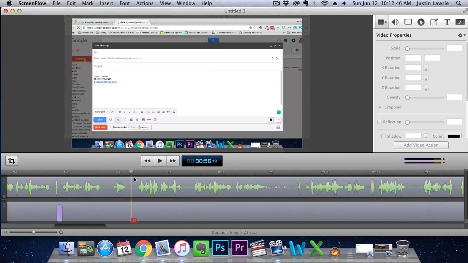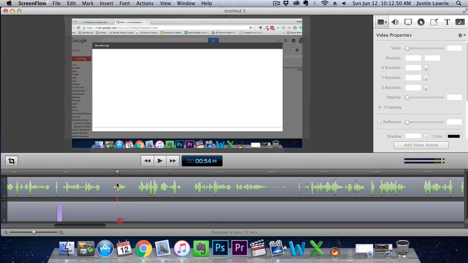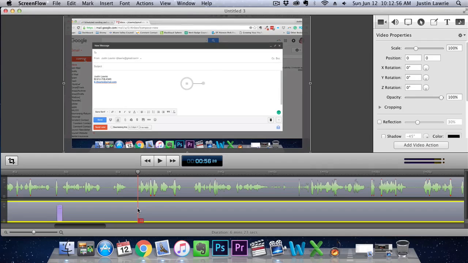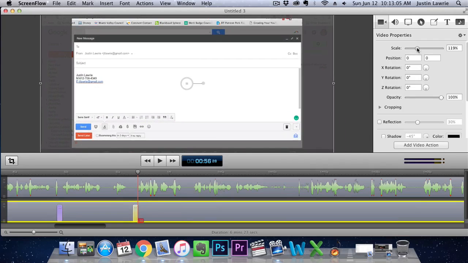I know once that compose window comes up, right here, I'm going to add another action. I'm going to go and scale the video. It's a little too big. Right there. I want to zoom into that, and now it's zoomed in.